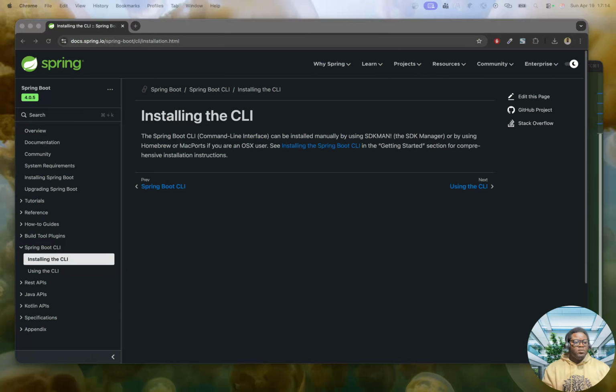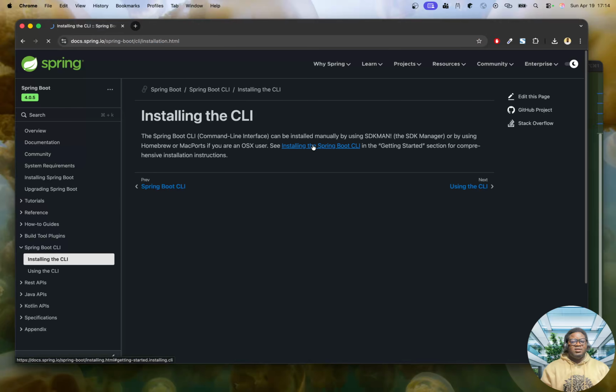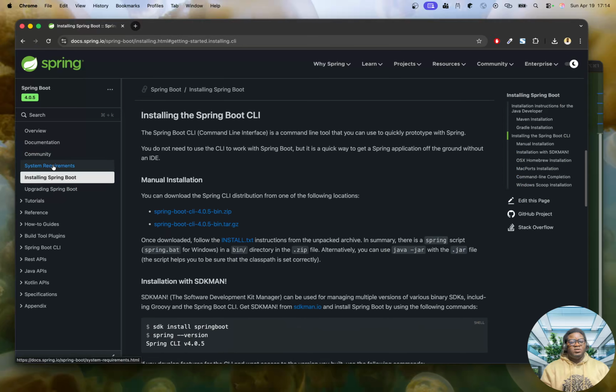As you can see, I'm in the official documentation. You'll find this in the link below. Just check the link below and you'll see this URL. When you go to this URL, you will see Installing the CLI, and all you need to do is click this. It just went to the top. I went from this part to this part.